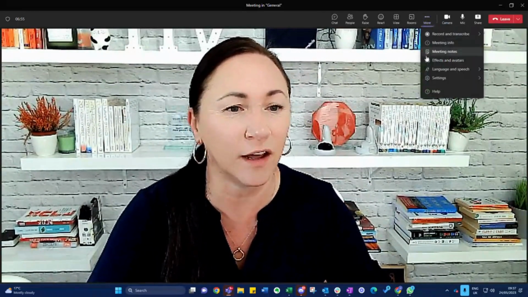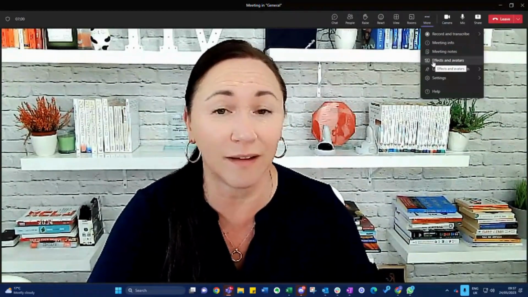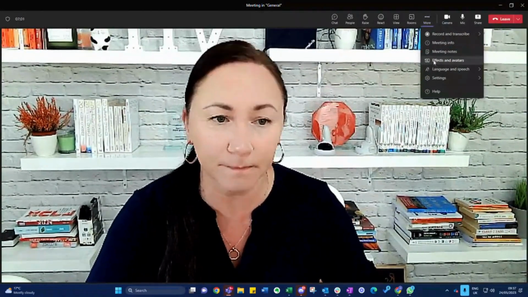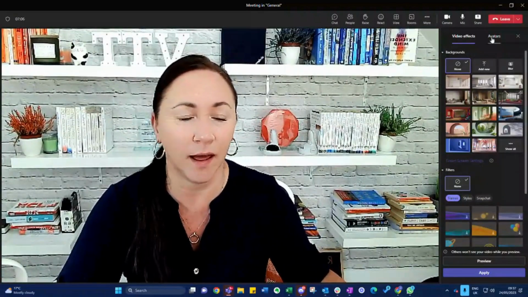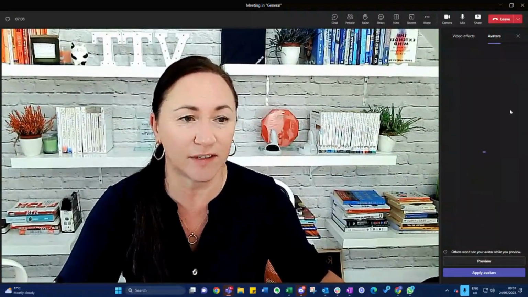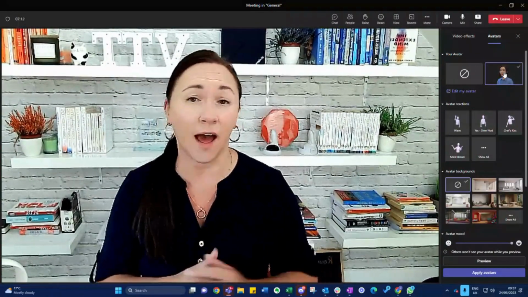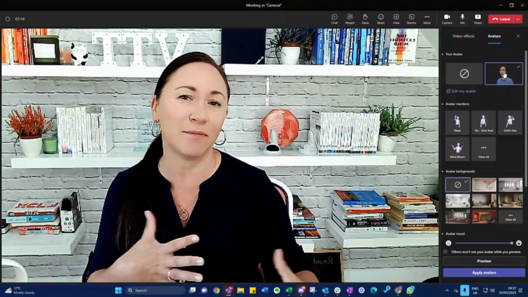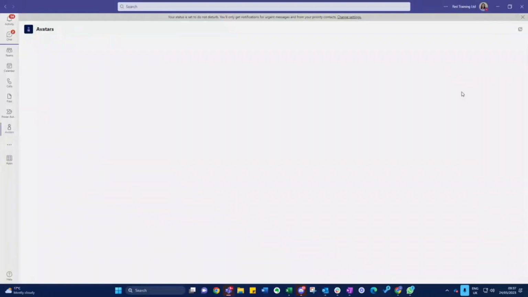So if you go to the three little dots at the top of your screen, you will now notice that effects and avatars should be a new feature for you if this has been enabled. Once you go into there, you've got an avatars tab. And I've already set up an avatar, but I'm going to show you how to set up another one. You can have up to three, depending on your mood and the vibe, whether it's a formal or an informal meeting. And this is how it works.